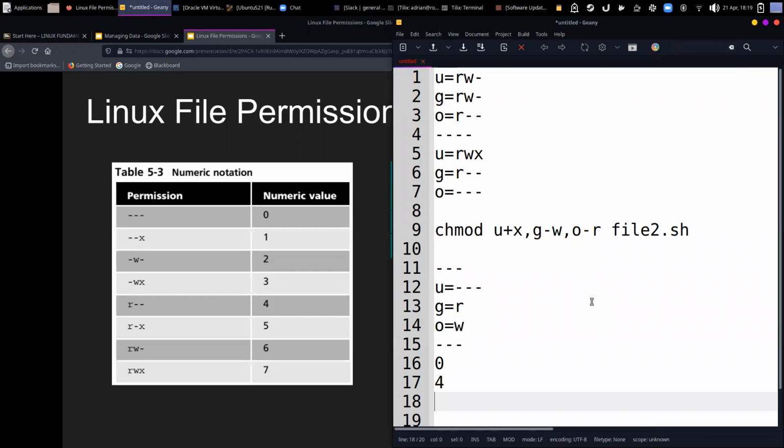Writing is 2, 2, 2, perfect. So 042 represents that the owner has 0 permission, the group has read permission, and others have only write permission. Full permission is 777, and it's very dangerous to use.